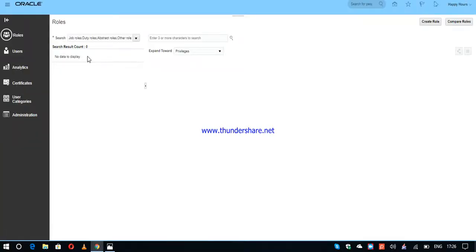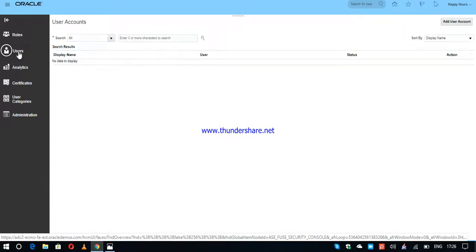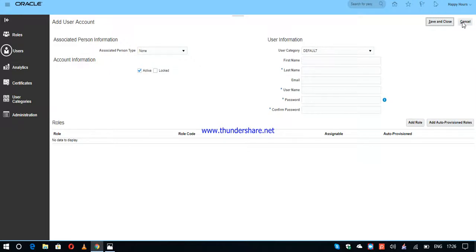You can find here Users. Click on Users. On your right side top corner you can see Add User Account. Click on Add User Account. You will see associated person information. For the associated person type, if it is an employee, you have to give it here as a worker for the employee.